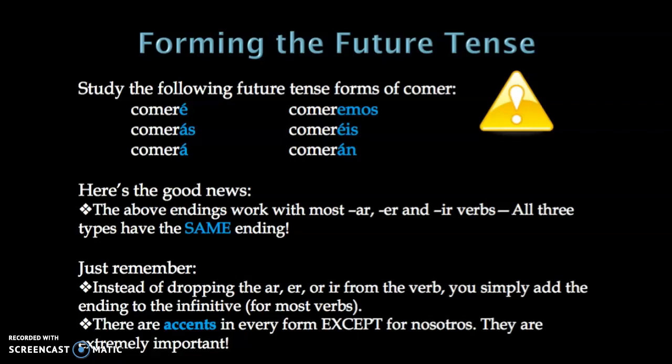The only thing I want to tell you, super, super important, there are accents in every form except for nosotros, okay? And you need to have those accents on there to show that it is going to be in the future tense. So again, remember accents, every single form except for nosotros.